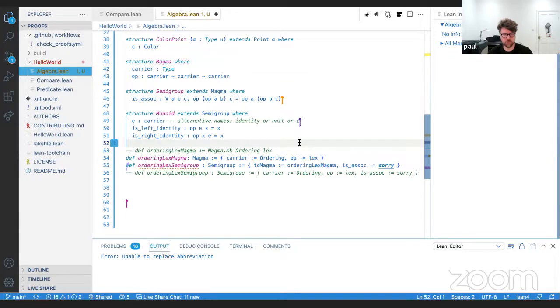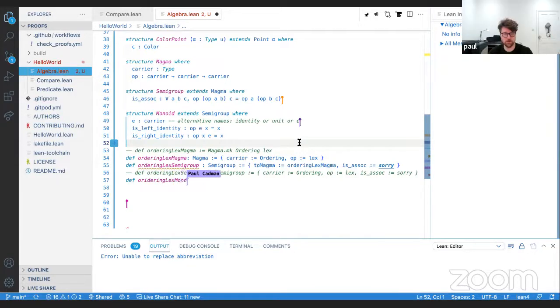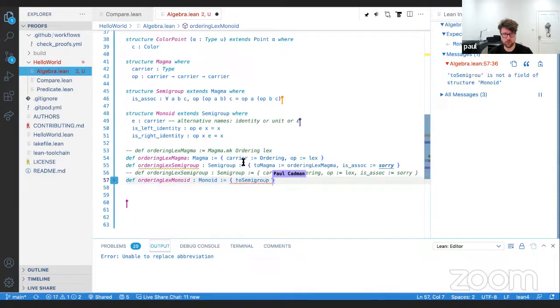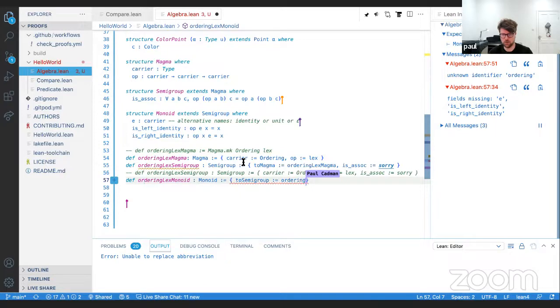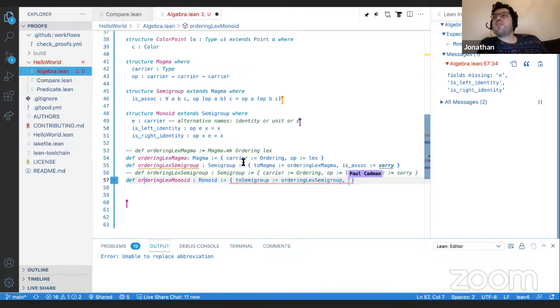So I think we can do the proof if we want, or we can first finish all the structures. And then, yeah, so this one, monoid. We can do the same thing here. Do semigroup. Ordering like semigroup. And then we have these two fields which we need to fill in.